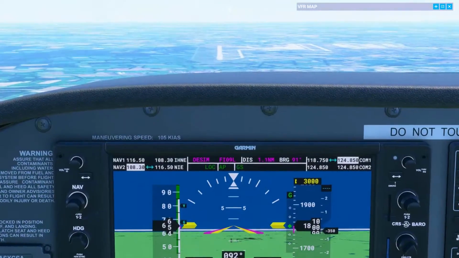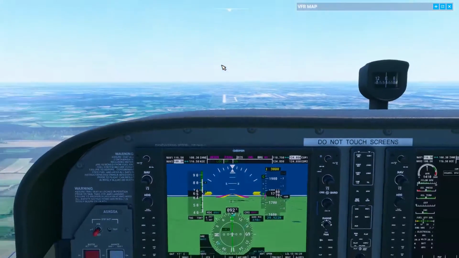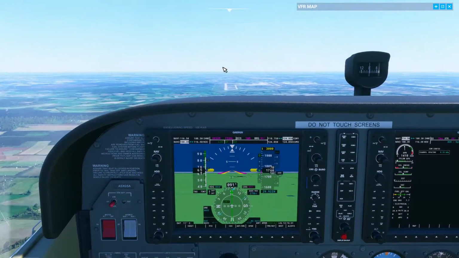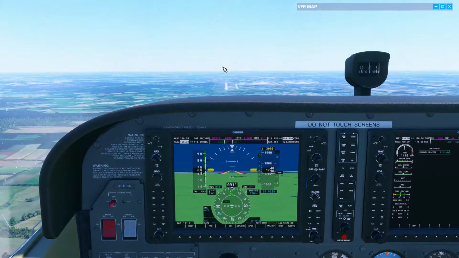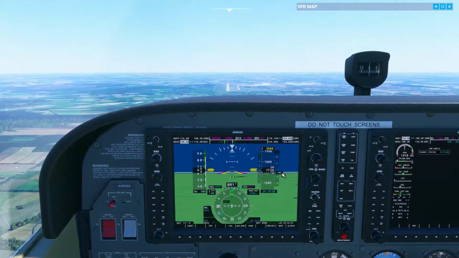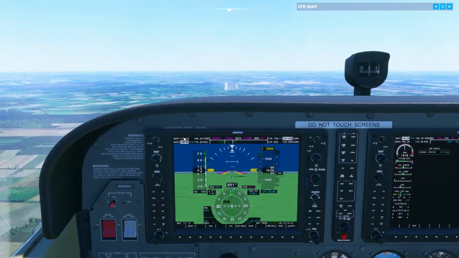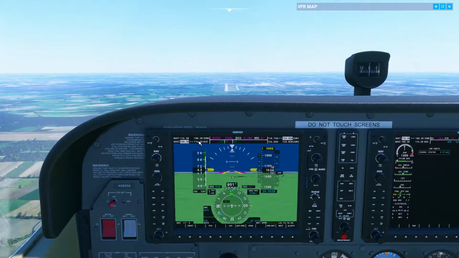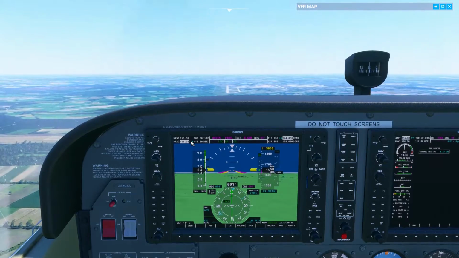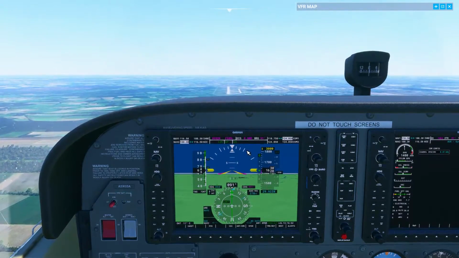Alright guys, as you see, we are perfectly aligned with the runway. We are on our final approach into the runway. Our minimums are set, our altimeter is set, and please do remember when you are doing this yourself, localizer frequency needs to be set to the NAV1 radio to perfectly capture the glide slope and do an ILS landing.